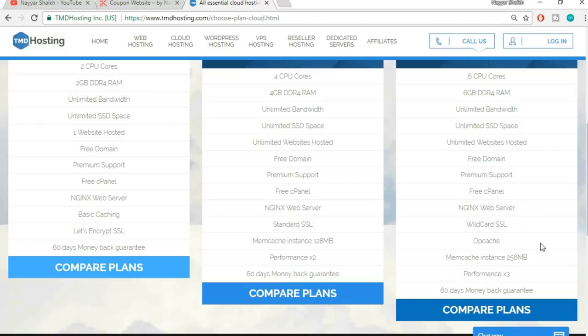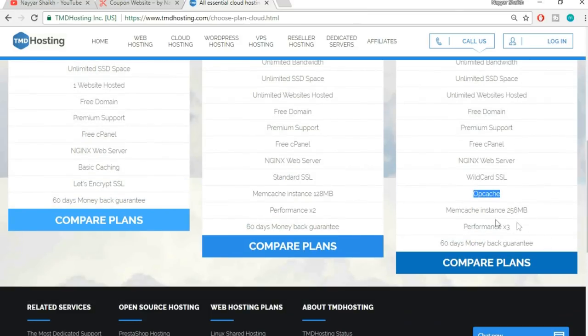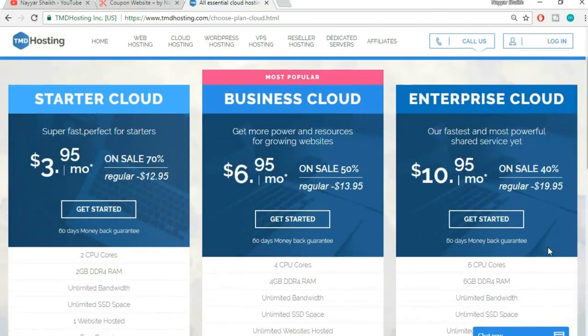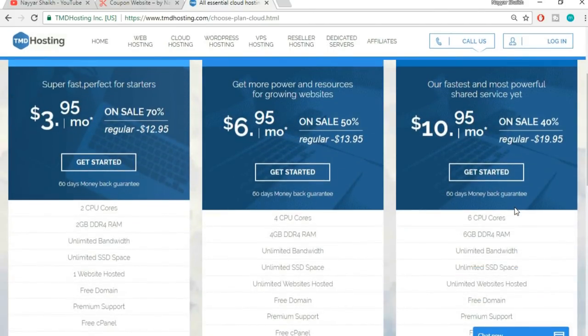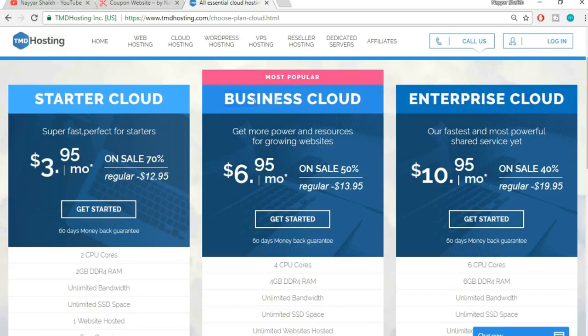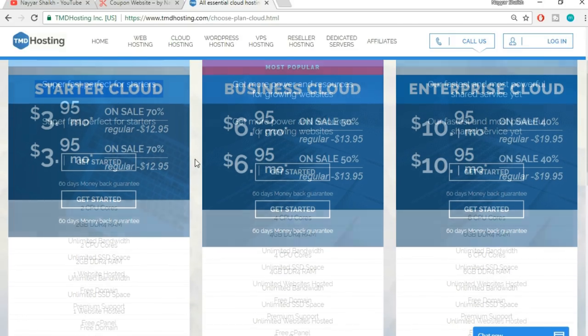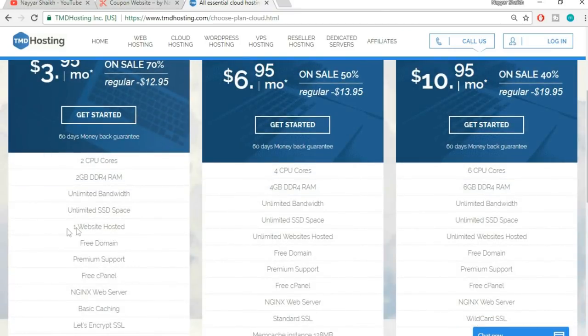We also have an optimum cache, which would improve the performance of the website. Then we have memcache, a memory cache instance of 256 MB. The performance is 3 times better as compared to these two plans. We also get a 60 days money back guarantee. So you can sign up with any one of these plans. I obviously recommend either the business cloud or the enterprise cloud. I would never recommend the starter cloud. The main reason is that you can host only one website over here.